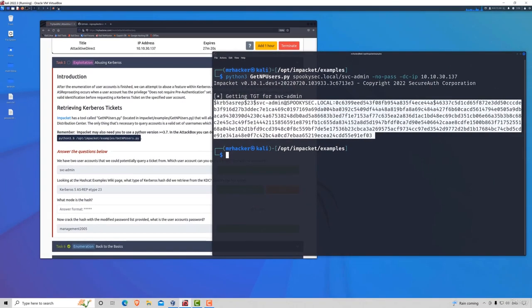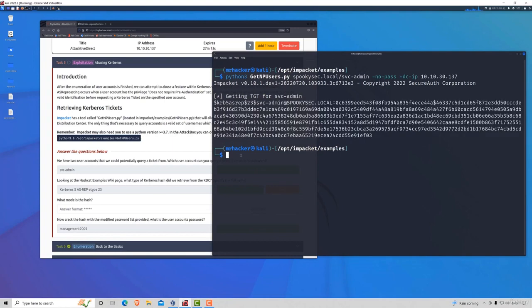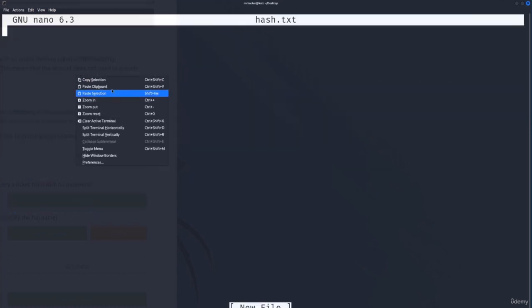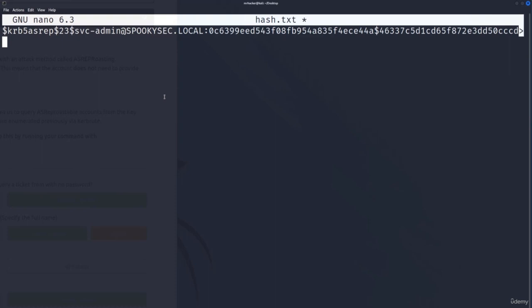What is important is for us to crack this hash. So copy the entire hash and let's go to desktop. Let's nano hash.txt, and we can save it right here, paste from clipboard, and we can just save the hash, right? And now you can use any tool that you want to crack this hash.